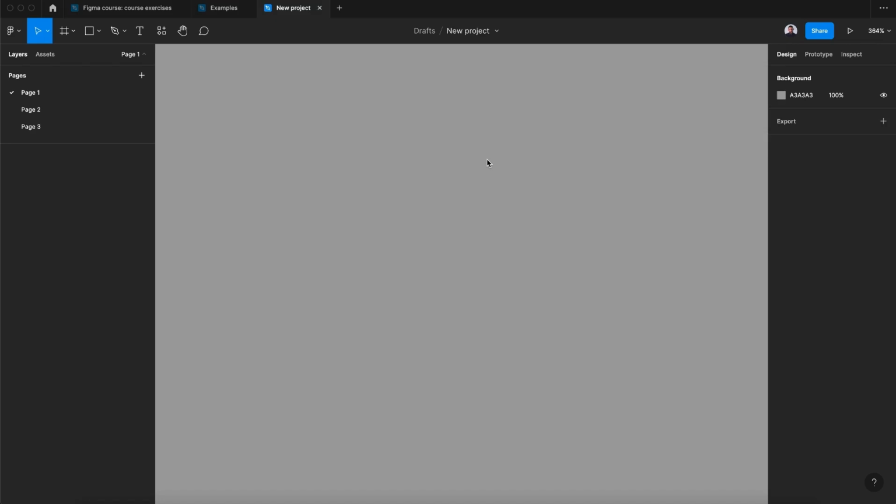Hi and welcome back. After learning everything about the frame tool and the shapes tool, let's see how to work with text in Figma. So let's take a closer look at the type tool. So here in the toolbar, we have our text tool.